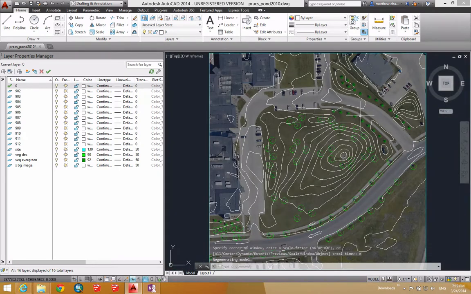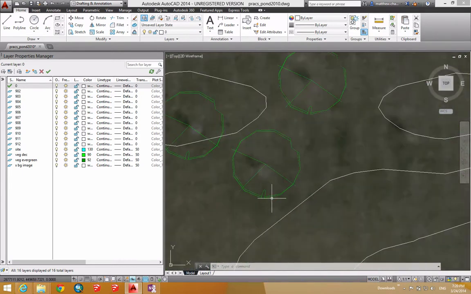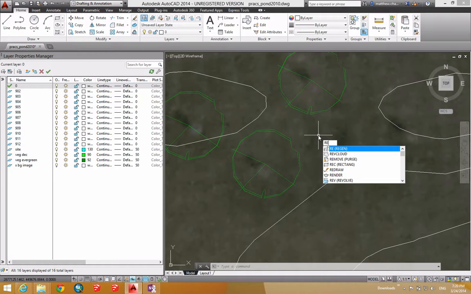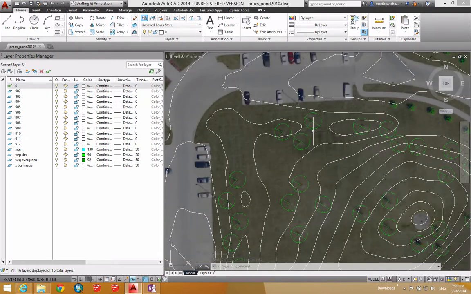These vegetation blocks are all, and here's a good example. Every now and then things will look jaggedy, more jaggedy than they actually are. If you ever see that, just type regen and hit enter, and your model will regenerate. That's just AutoCAD being efficient in how it displays things to you.